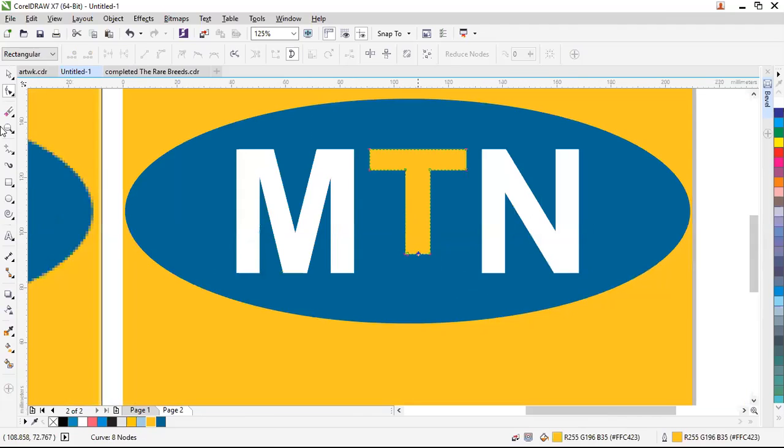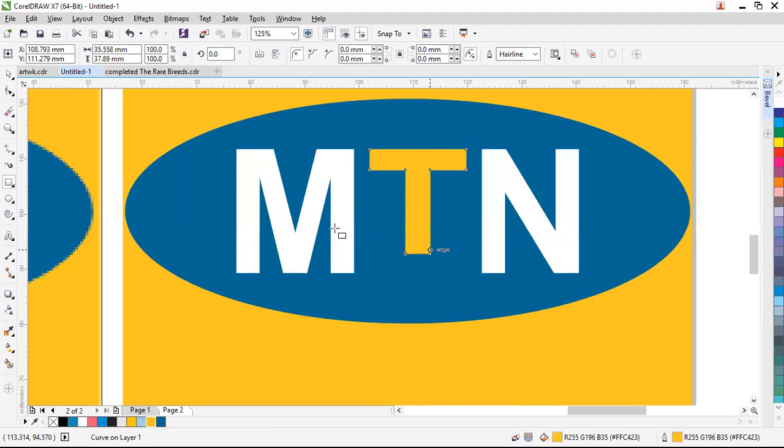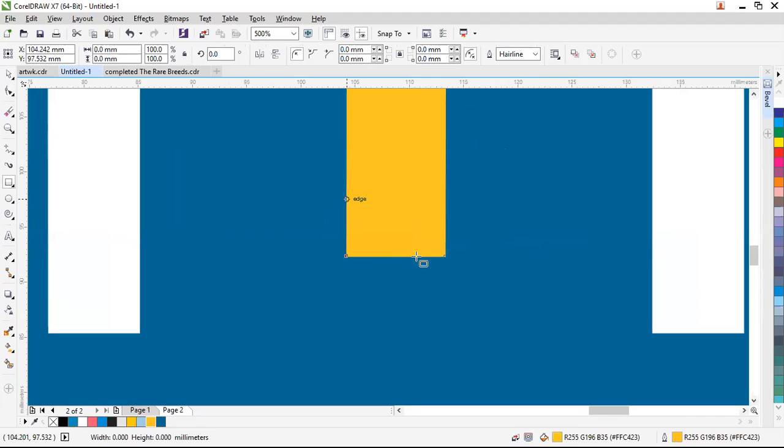Once we are good, we come and click this. Then you click your rectangle tool, select this like this, give it a color of red, remove the outline, then click and drag down.